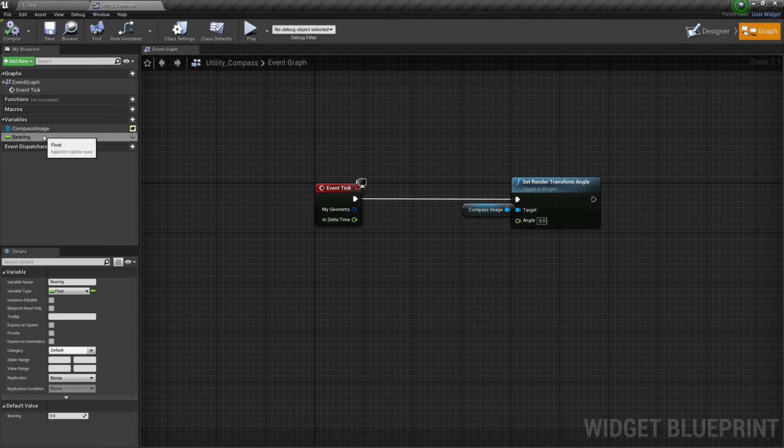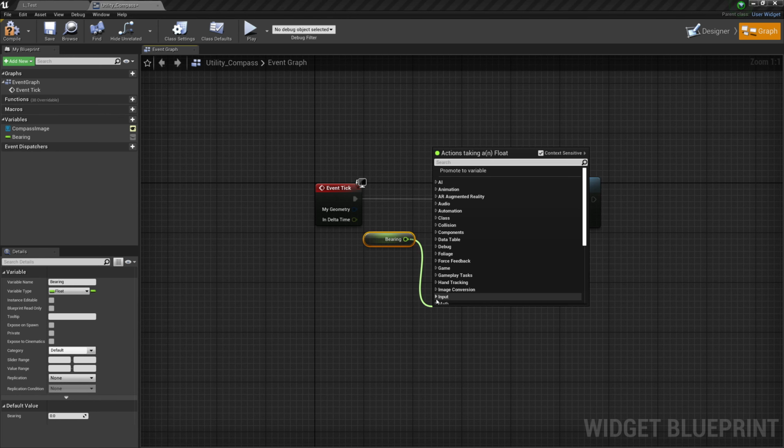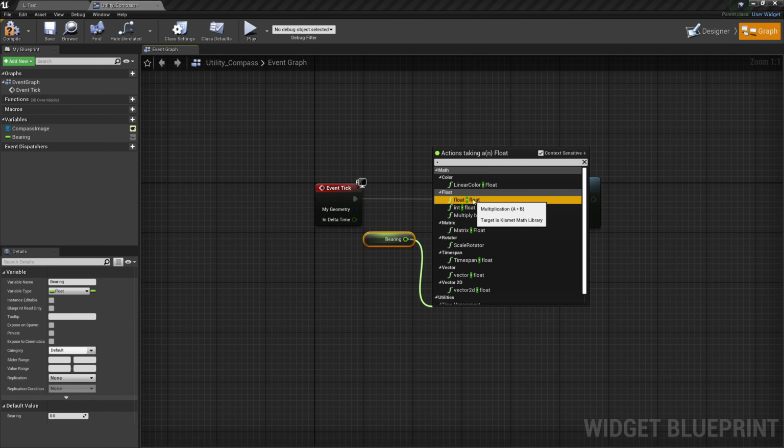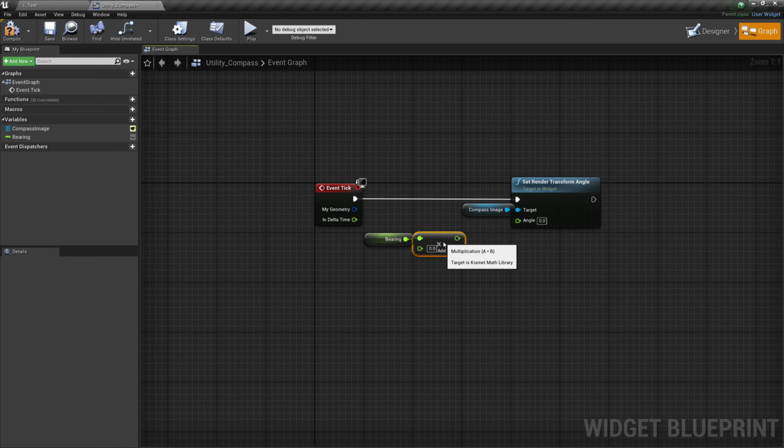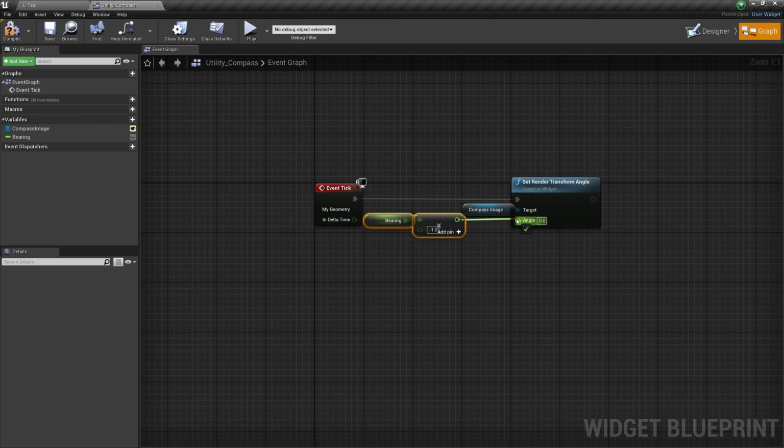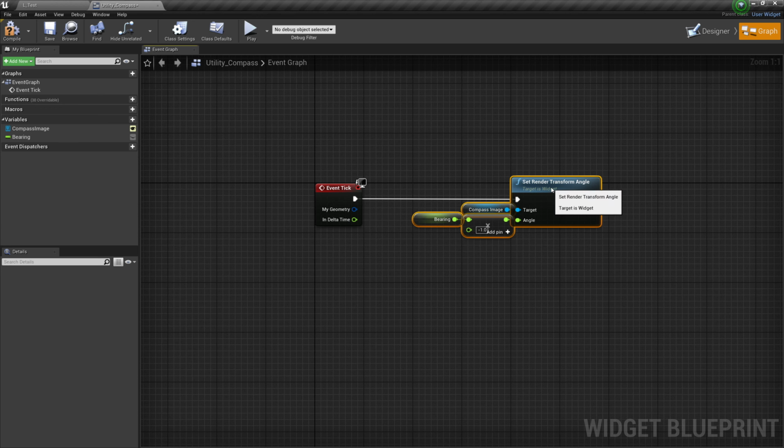Compile and save that. Drag it in. If you hold control, you'll get your getter instead of your setter. And then drag off of this and hit shift and star on your keyboard so you get a float times float. And we want to times this by -1. And then we're going to plug in said bearing, line up our nodes.